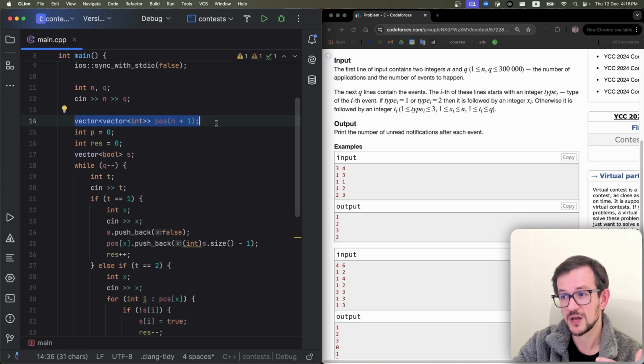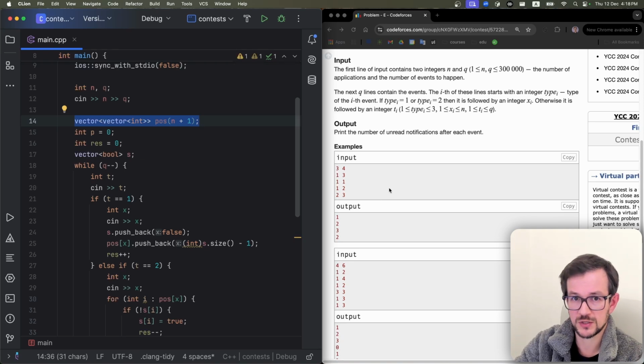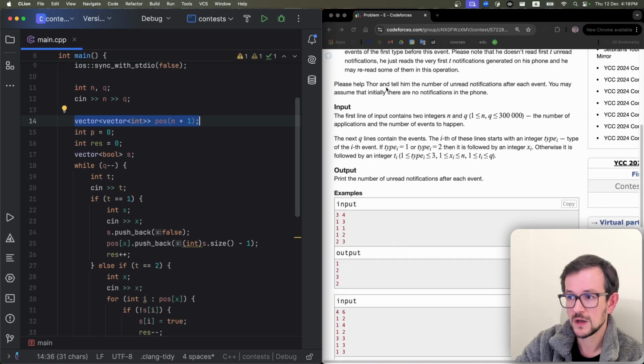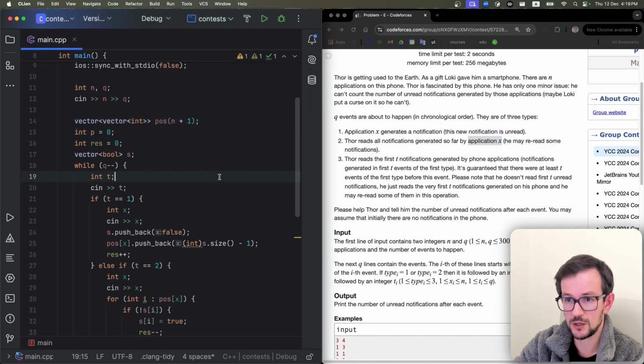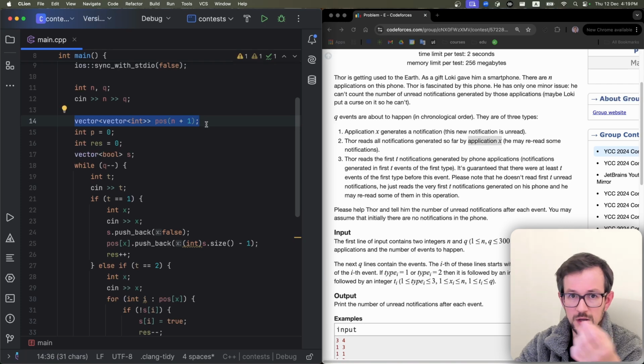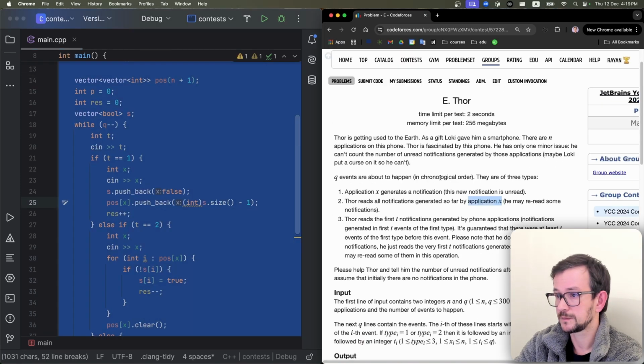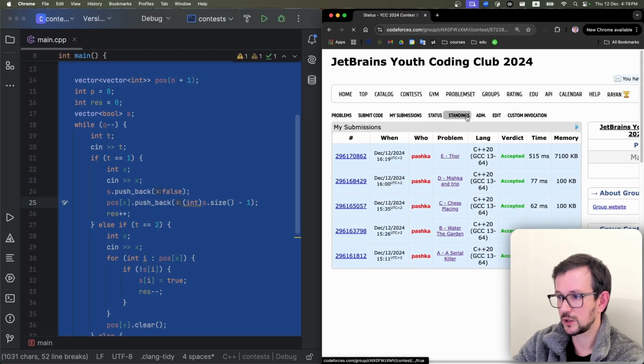How do you solve problems like this? You think, okay, what do I need to remember to make the operations fast? And you see, okay, I need to remember the positions for each application. So when I need to read all the notifications by the same application, I just need to remember where these notifications are. So I need to maintain the positions for every application. And okay, you can do it. You can, for every application, make this list of all positions. That's it.